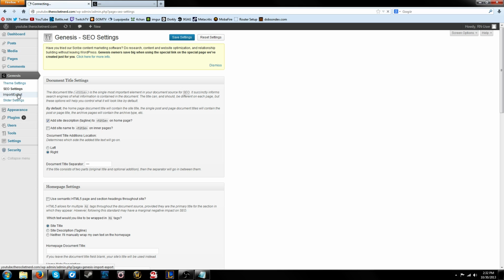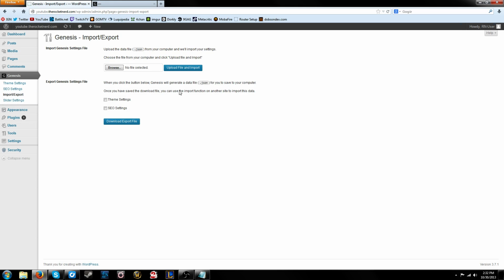Import, export, that's just going to be so that you can import settings, export your settings. I wouldn't worry about this too much. If you're using the Rocket Nerd, you will be on our server and we do backups for you automatically. So not a big deal.